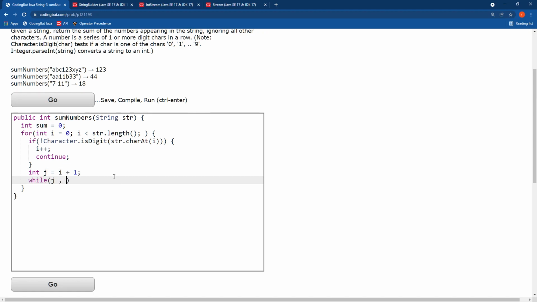So while j is in bounds, length, and we have a digit at that index, then basically we're just going to keep walking j forward until we find the first non-digit character or the end of the string.